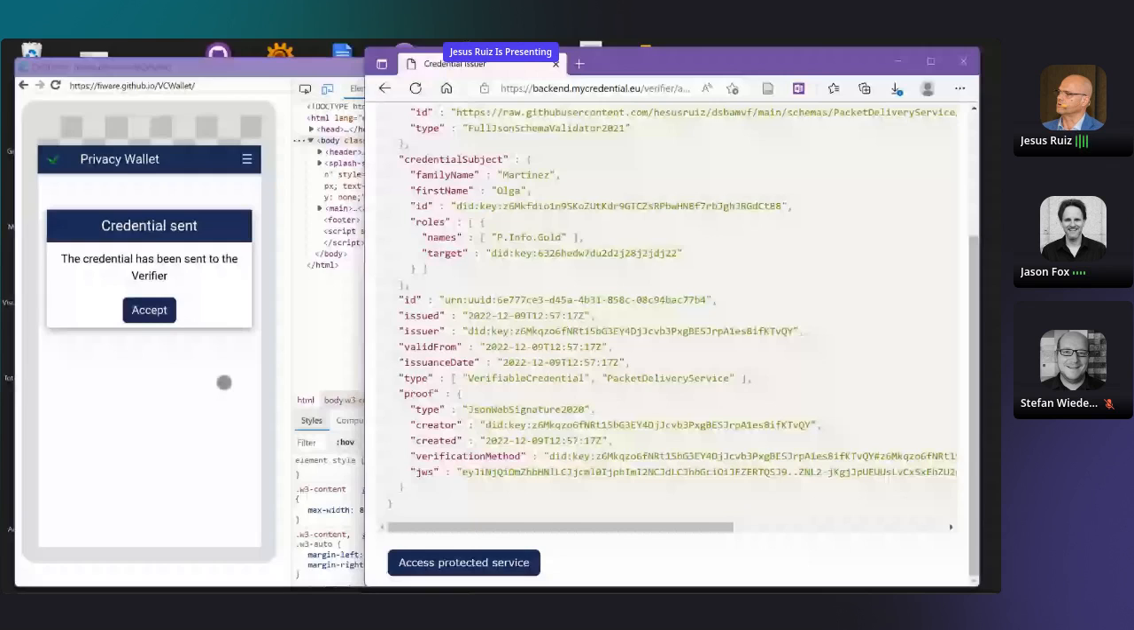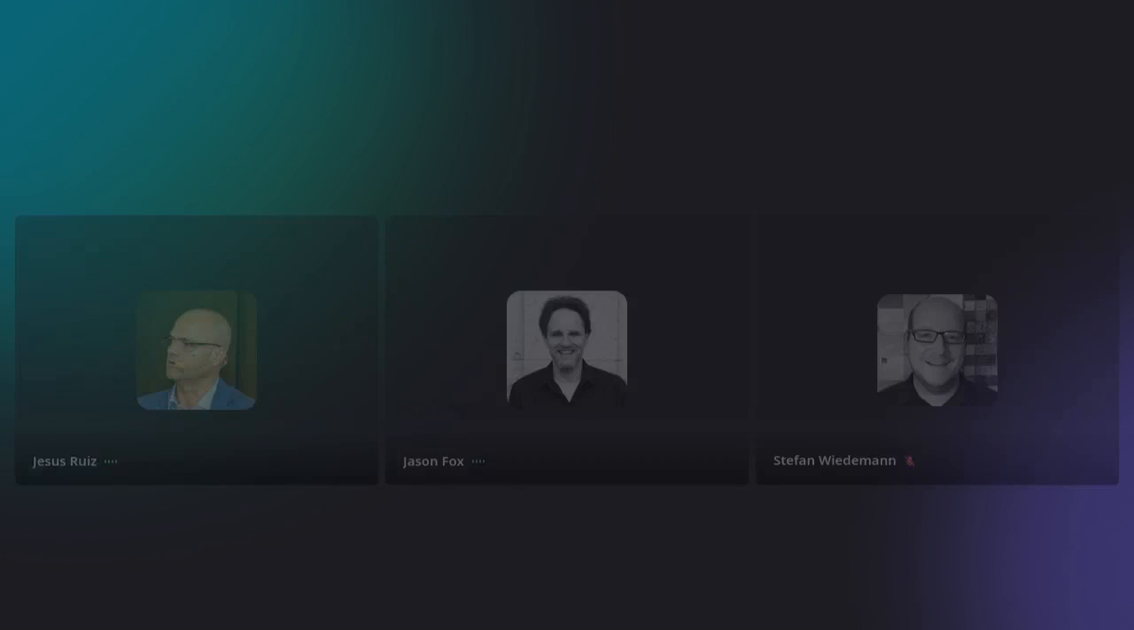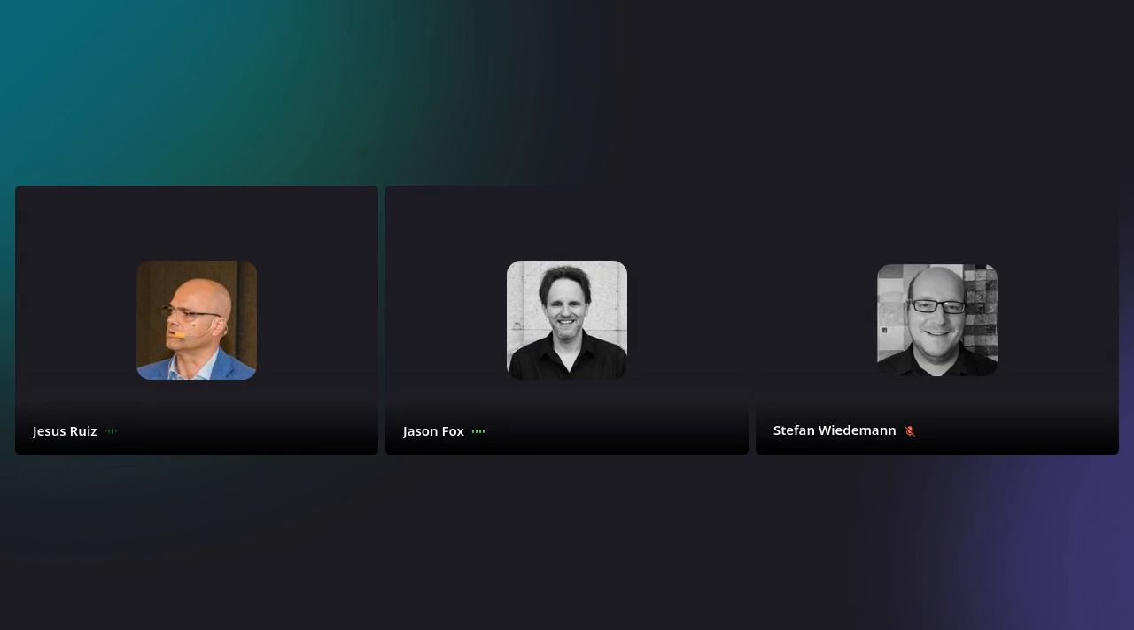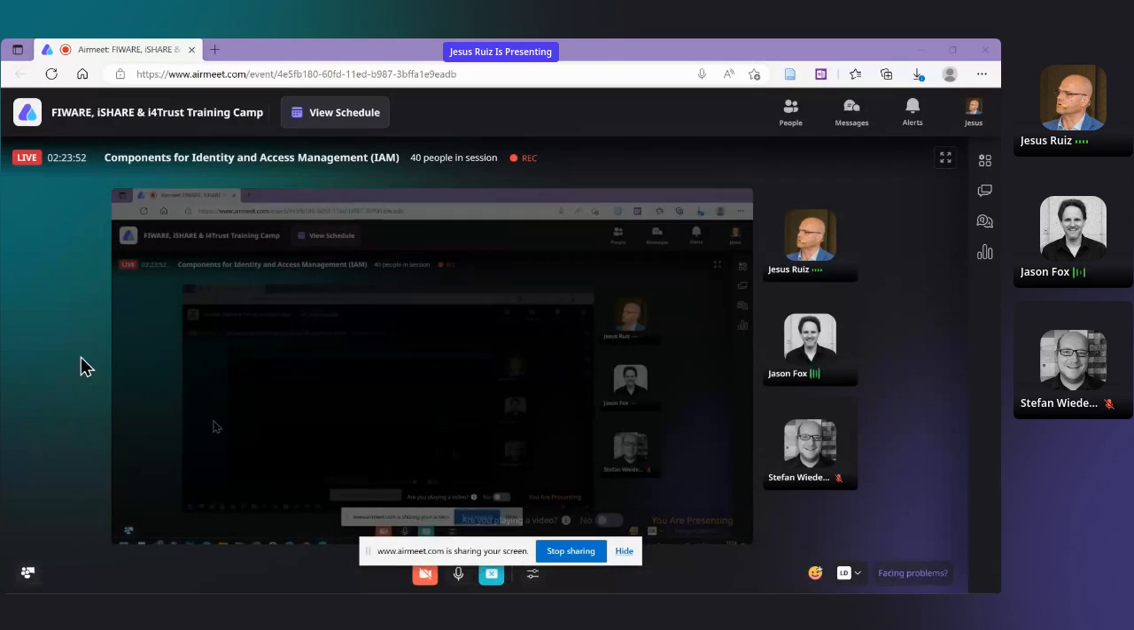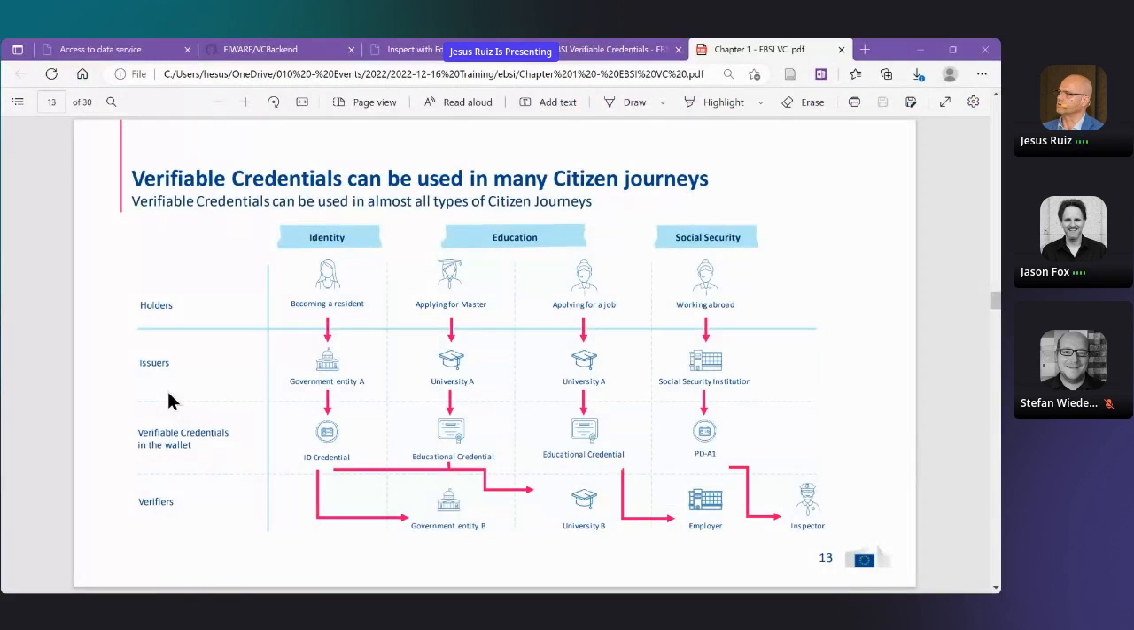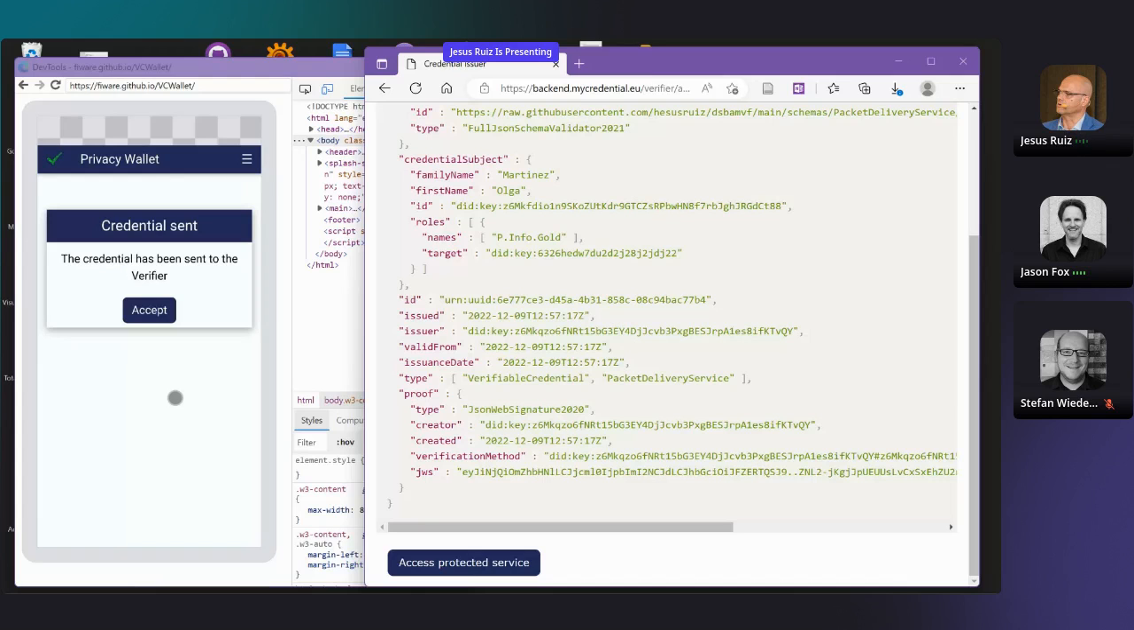Now I'm going to stop sharing again. I don't know what is happening. Let me see. Can you see my screen again? We're getting infinity mirror at the moment. Okay, fantastic. Yep.